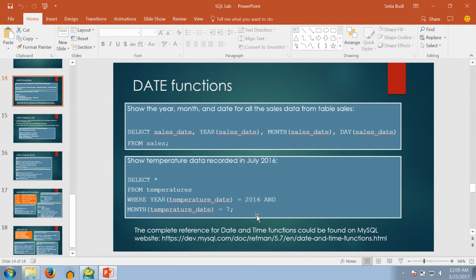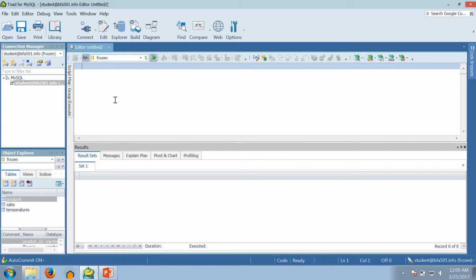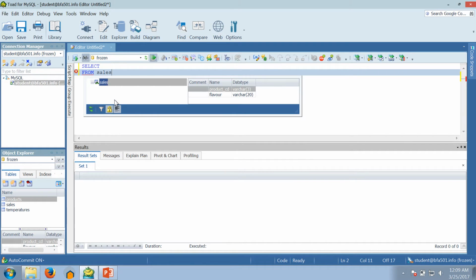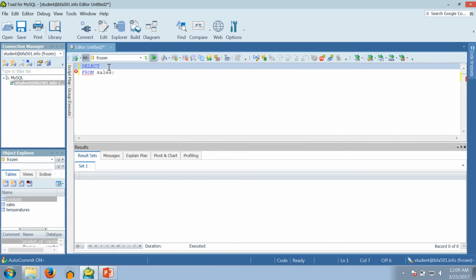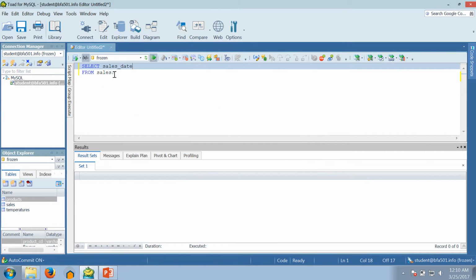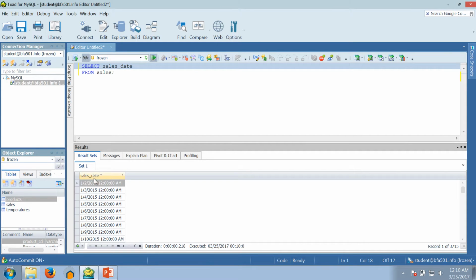So to be clear, I'm going to show you through some examples. Okay, let's see. I will select from the sales table, and in the sales table there is a field called sales date. Okay, I will show you what's the content of sales date. So this is the sales date column, and the data type for the sales date column is date and time.